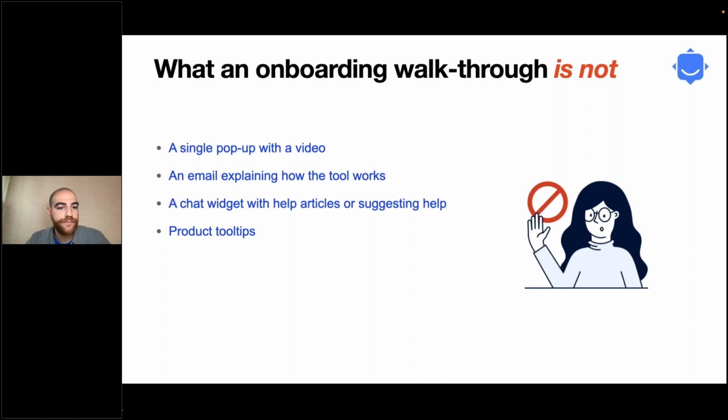And so an email, even if it's a very detailed email that explains how the tool works, it's not an onboarding walkthrough. Even if we explain in detail the step by step what they need to do, if that's published in an email, that's not a walkthrough. That's still an email, right?